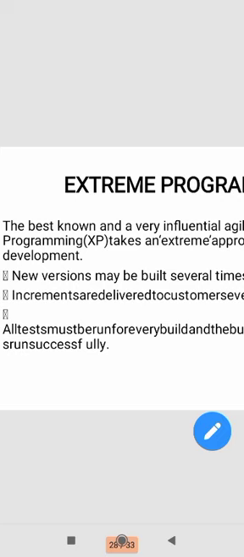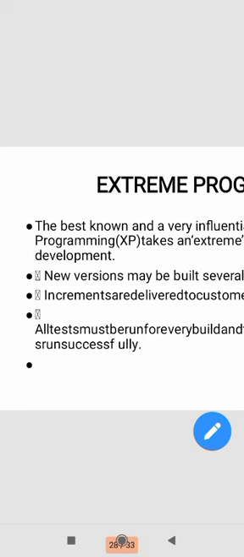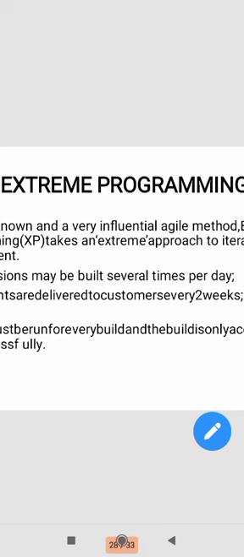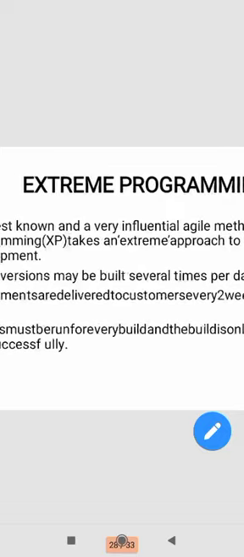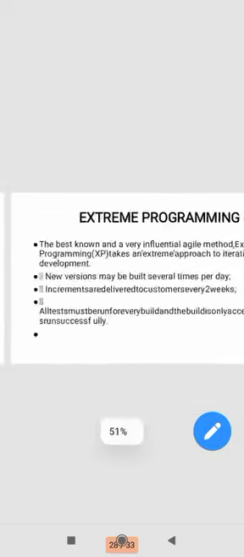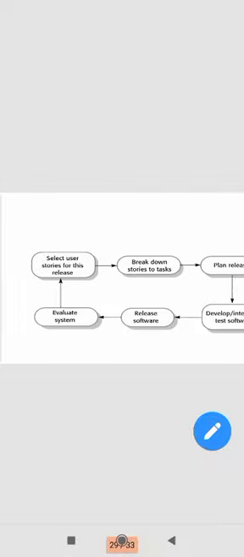So the project will be split into framework activities. Okay, test driven activities. So framework activities is also called as test driven activities. And after completing the project, every week I will submit a report to the customer, so the customer will somewhat get satisfied. So all the tests must run for every build, and the build must be accepted successfully.